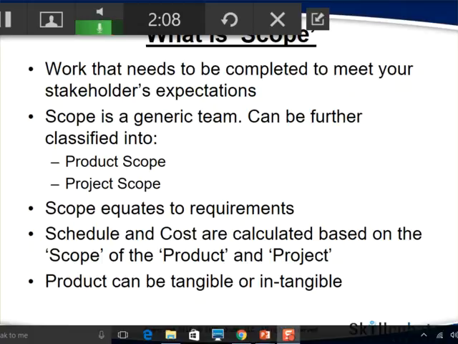Whereas the project scope refers to the list of activities or the tasks which you need to complete in order to successfully deliver the product or the system in this case. For example, as part of the project, you need to conduct a user acceptance testing. That activity must be completed in order to complete the project. So that's your project scope.